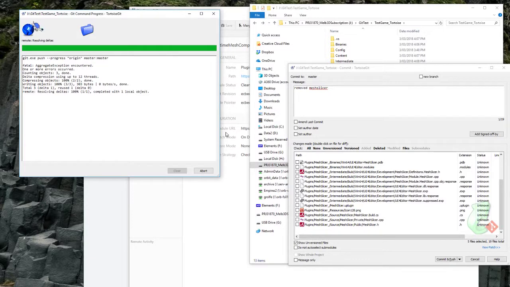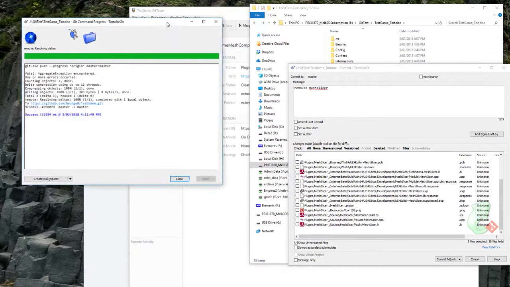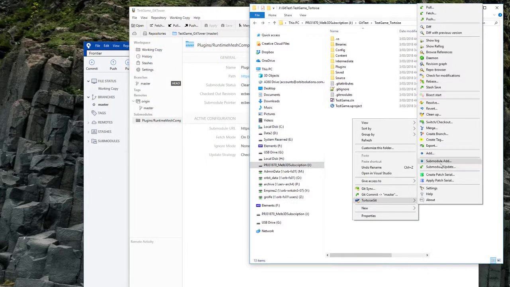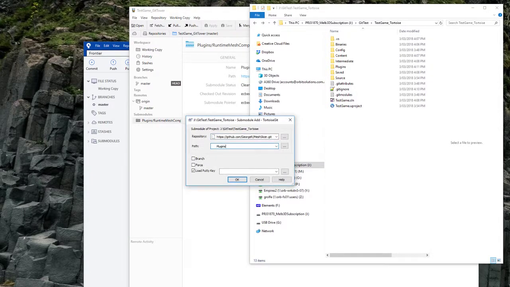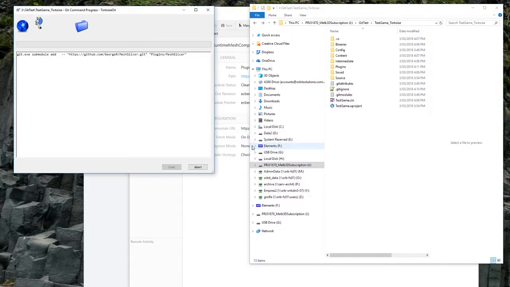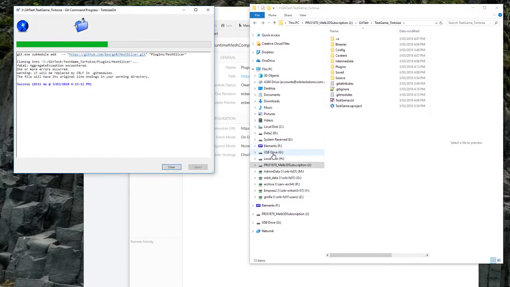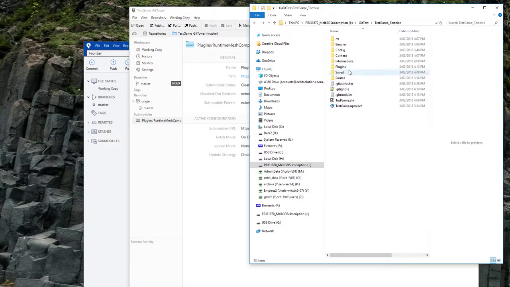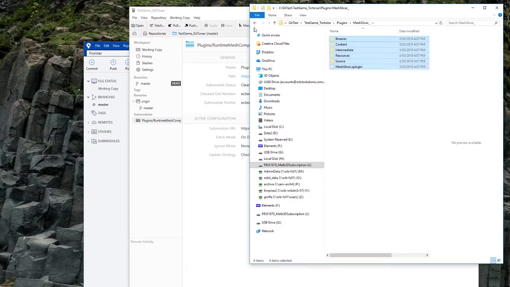Oh, and I forgot to say, Git Tower was very fast at cloning. That was great. Okay, so that's done. Now if I add it, and that was all good. And then grab all this, put it in there, go back, delete that.